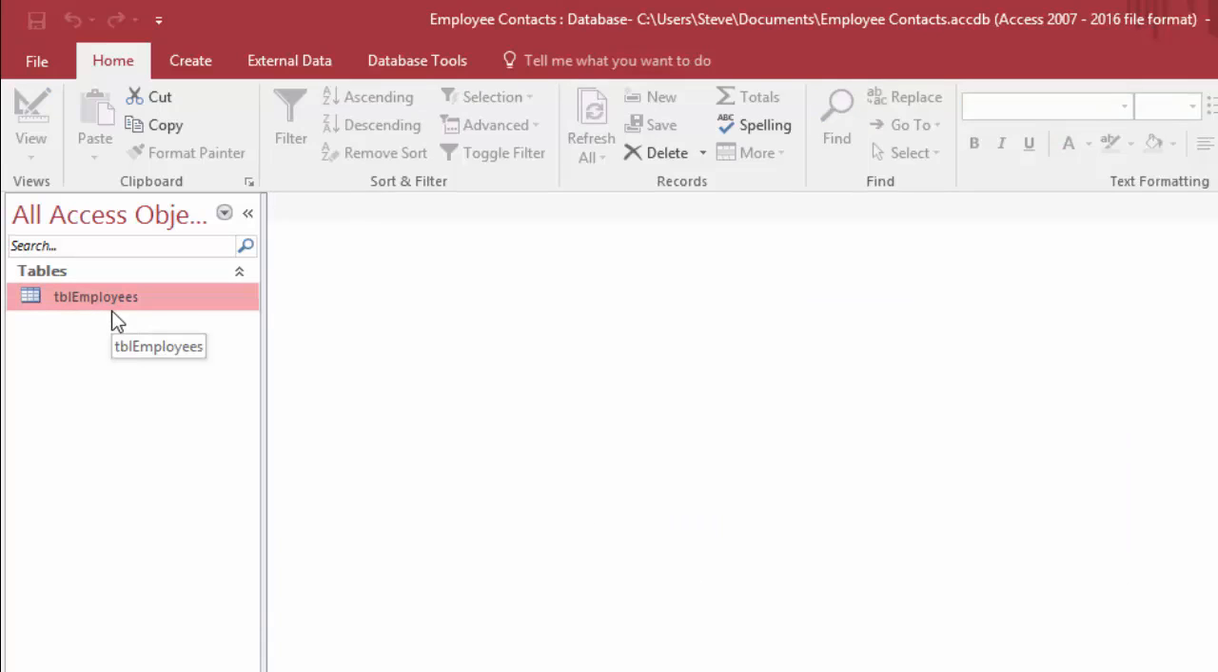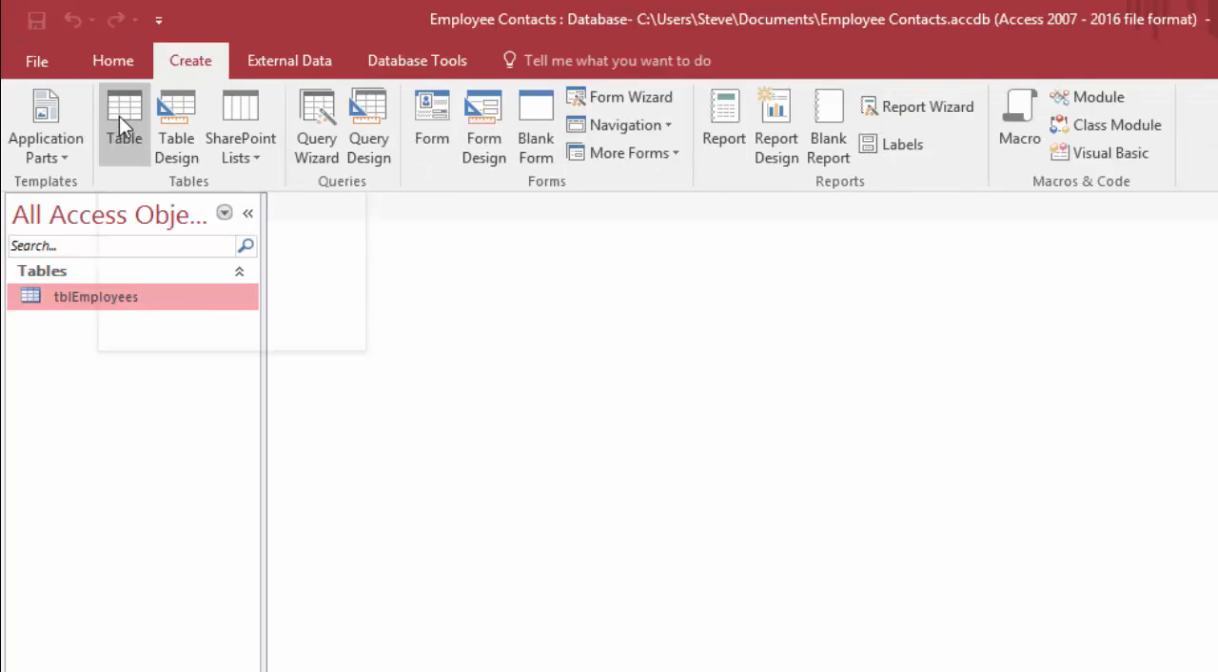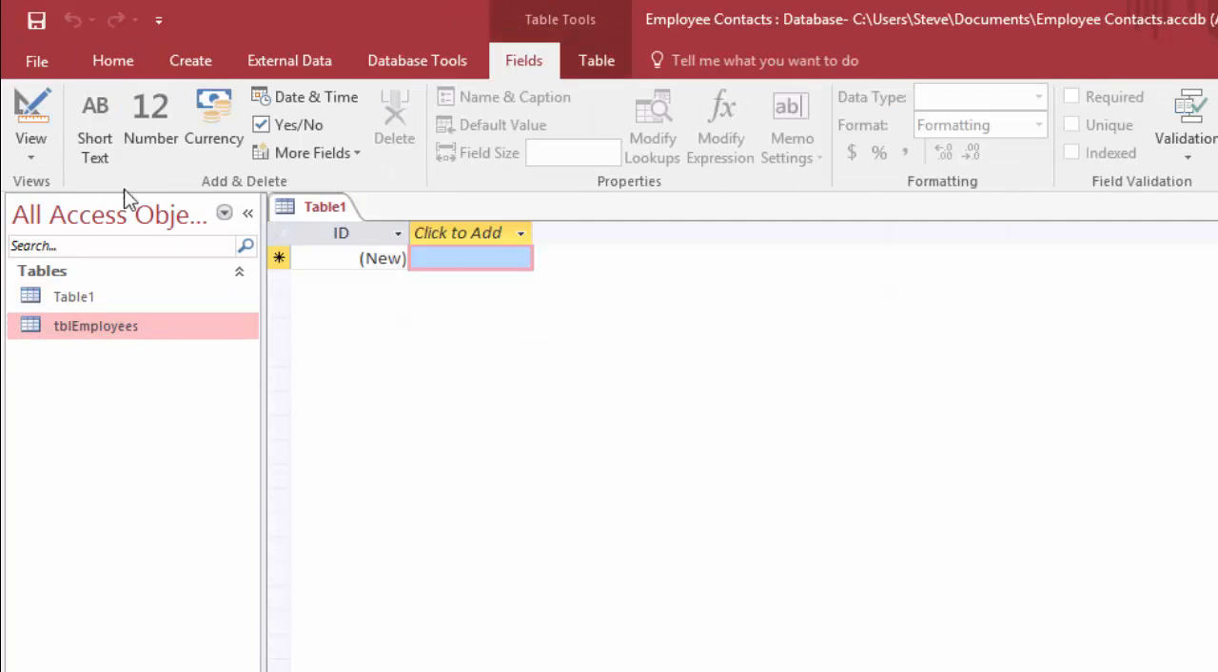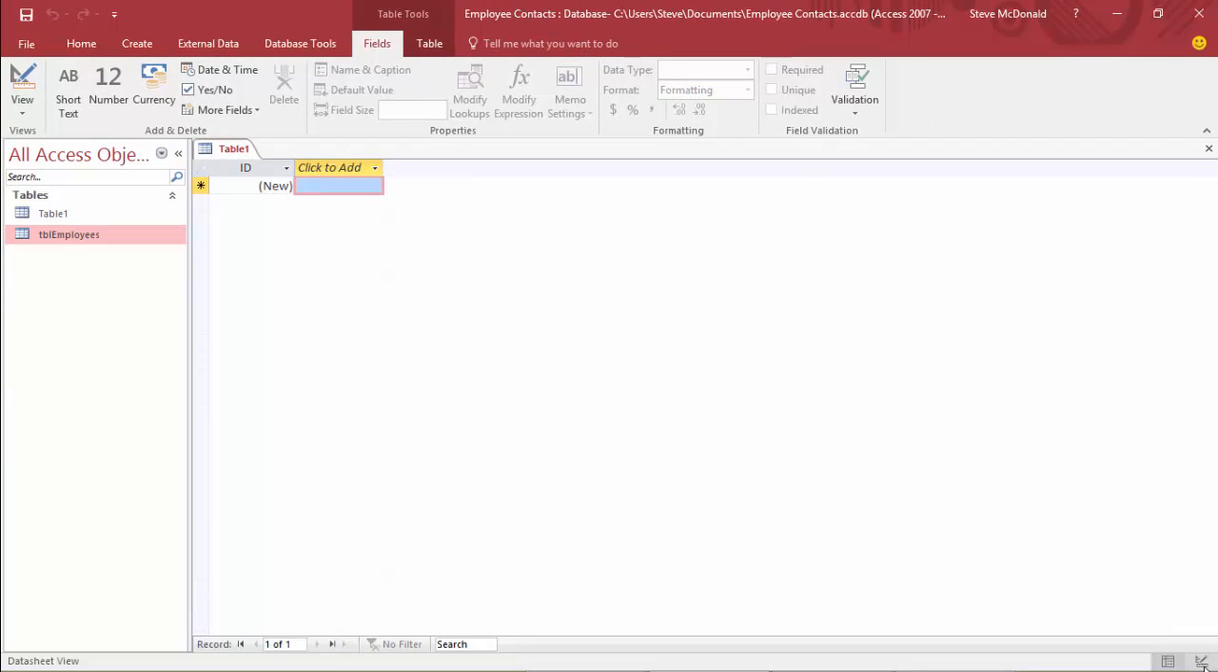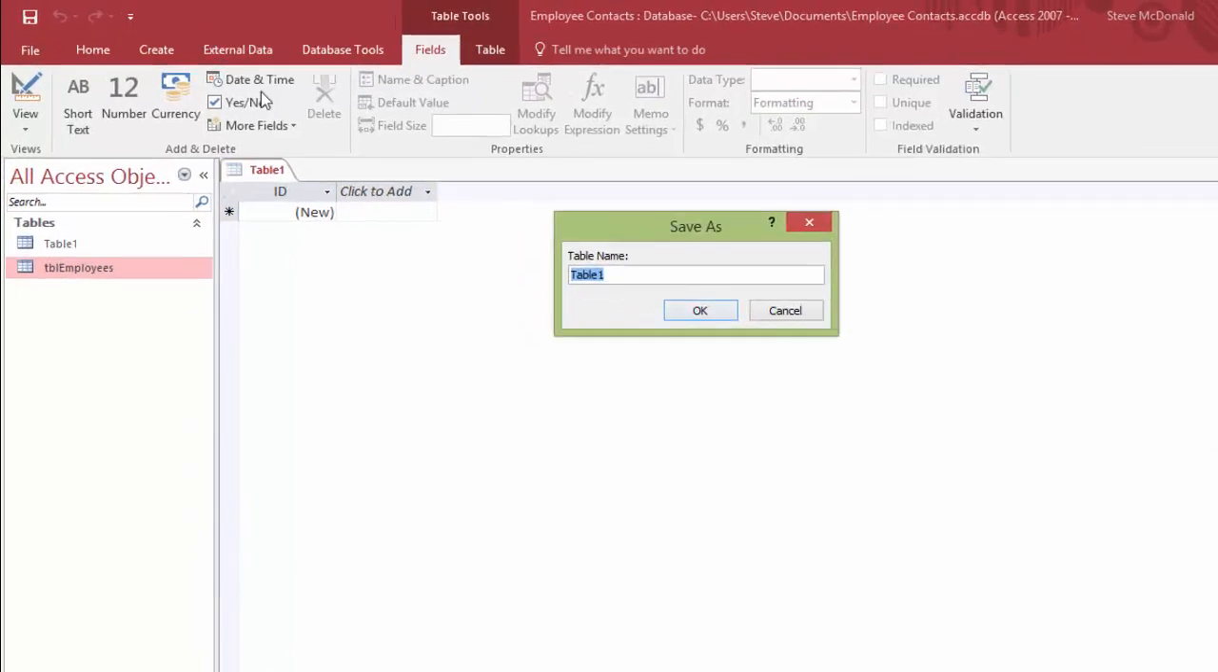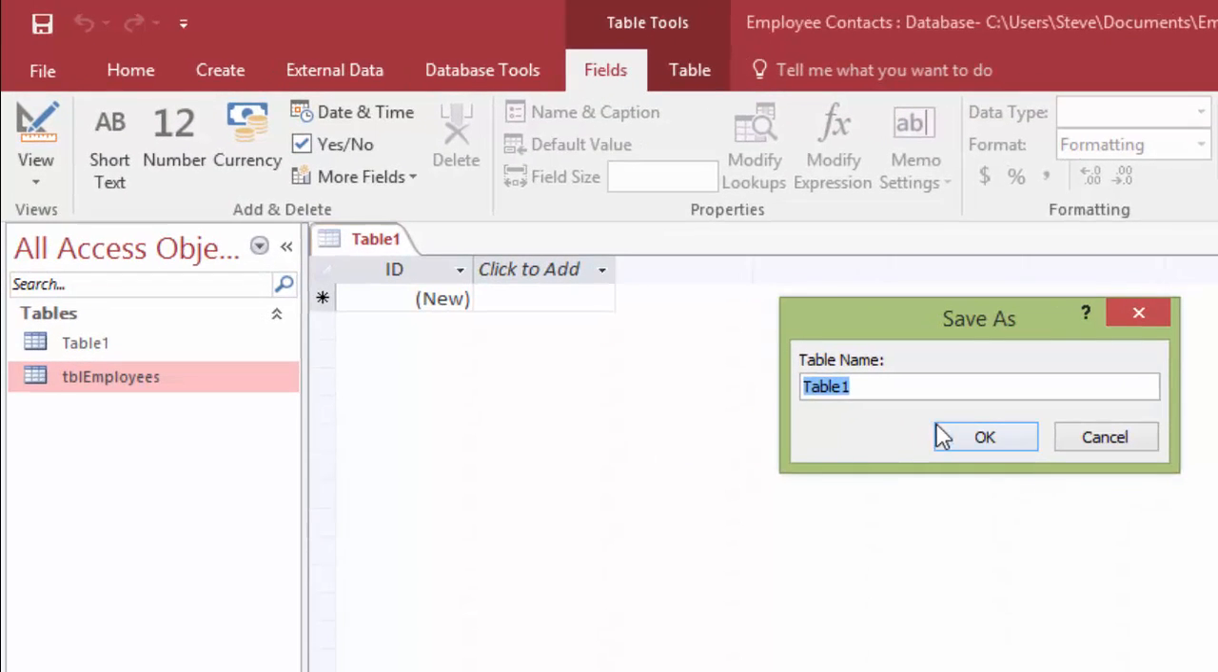Let's go create our office table with a list of offices where these employees work. So we're going to go to the Create tab, click Table, and we're going to go into our Design view. And again, we can click here, use the drop down, or we can right click here, or you can even go down into the corner here and click Design View. And when we go into Design View, it's going to ask us to name our table.